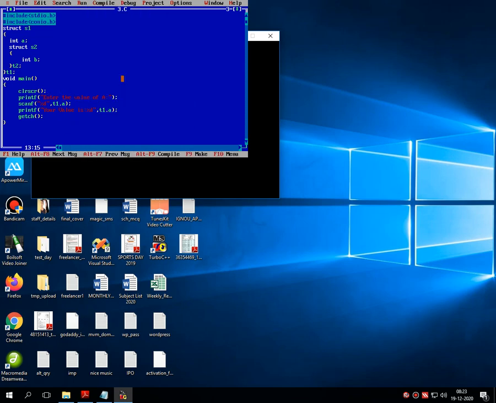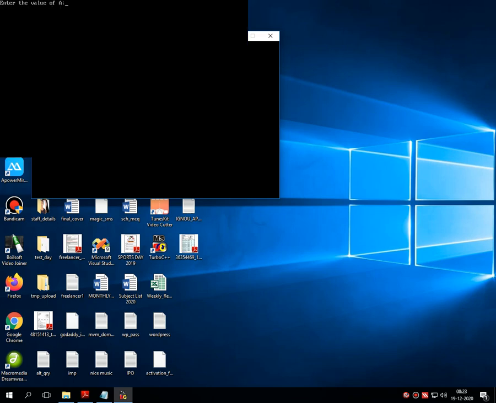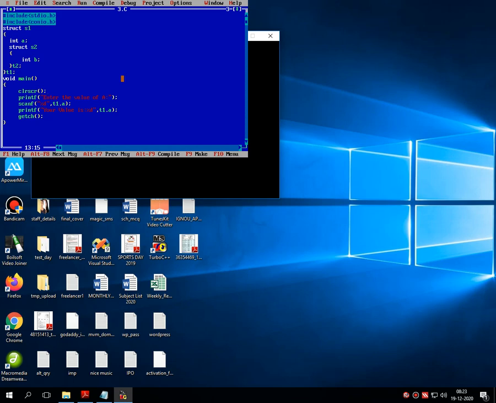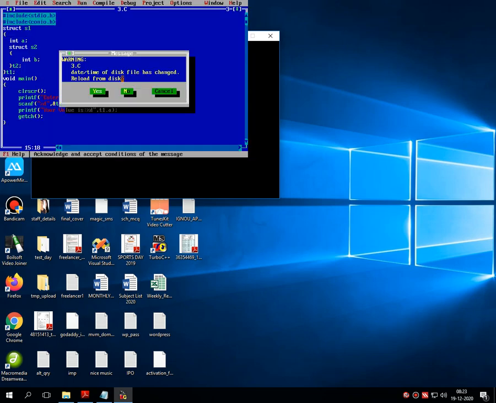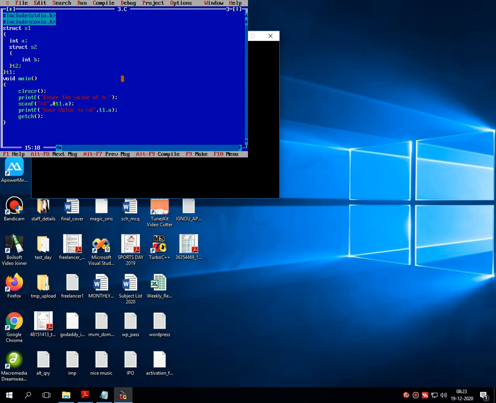Let's run the code. Say for example I am entering 3, it returns 0 for t1 dot a. Okay, here I forgot to write n person. Let's rerun the code. 4, it prints 4. Now what it does, this particular program has accessed the first member of the structure and stored the inputted value which is entered by the user.